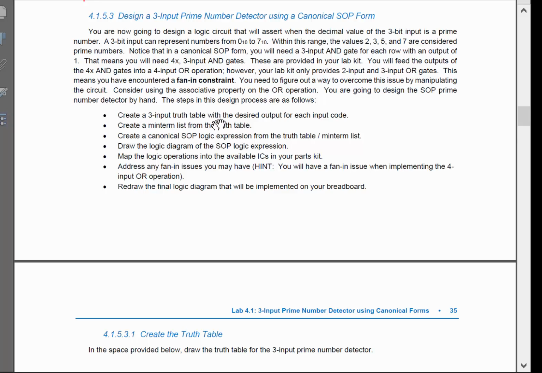The first thing you do is you create a 3-input truth table for this 3-input circuit, and you list for the output column any rows that correspond to a 1. Okay, so for input code 2, which is 0, 1, 0, you put F is going to be equal to a 1. For input code 3, output is a 1. For input code 5, output is a 1. 7, output is a 1. All the rest are zeros.